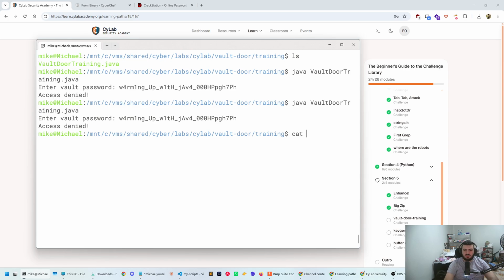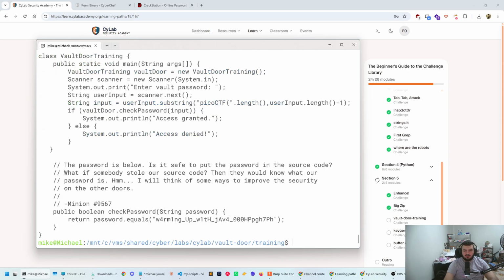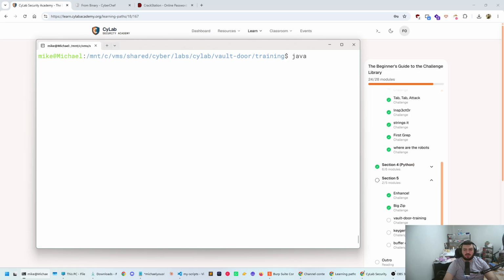What? Cat. So the password must equal this. This is exactly what I did. Scanner.next. If vault door, so return password equals. This is literally just equality. What do you mean it's wrong? And why can't I tap to complete this shit?